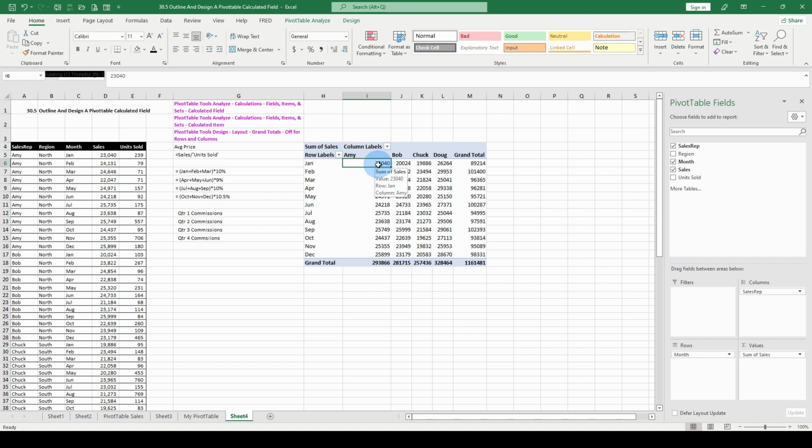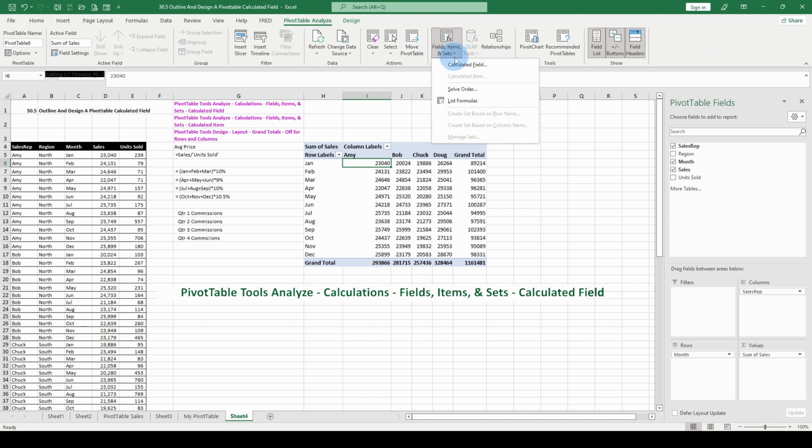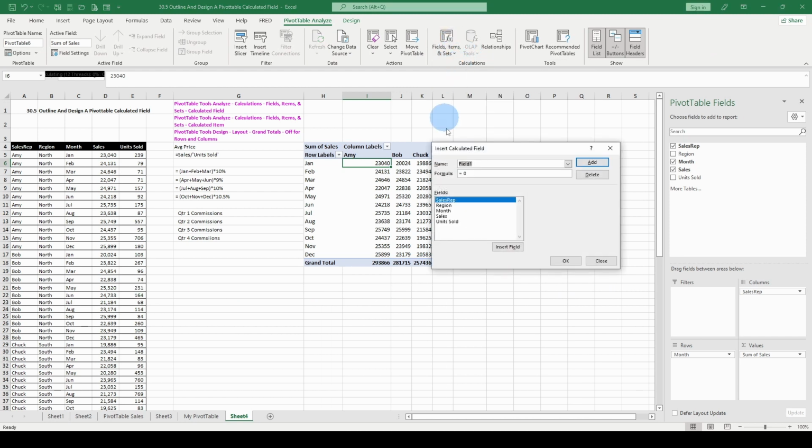Highlight any cell next to where we want the average price. We want to go to pivot table, calculations, fields, items, and sets, and then calculated field. And here we have the field. We have the formula. Average price is what we want. Type this in, average price.